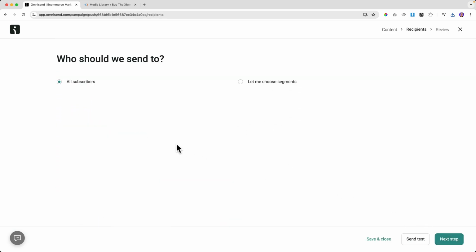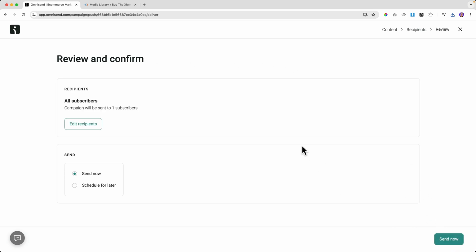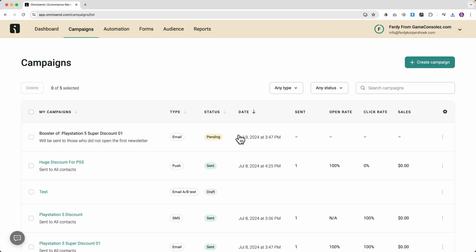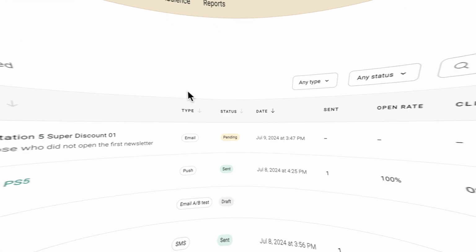Next step, all subscribers. So I'm here in my Google Chrome browser. I'm on another website. I'm not at Game Consoles. So let me close it so you don't have to be on that website. I click on send now and look at this. I'm just browsing on the internet. View campaigns. And there you have it. You can click on it and you go directly to that product. And in all versions, you can have unlimited push notifications.